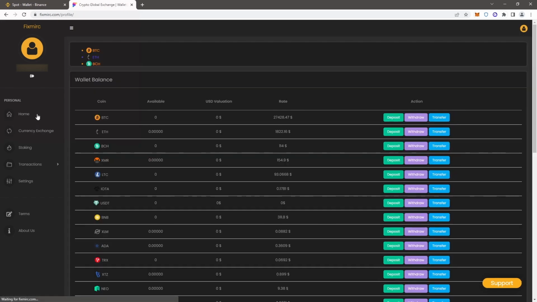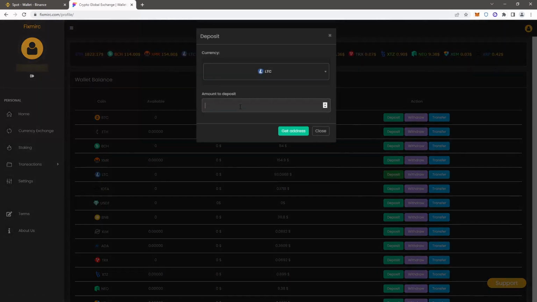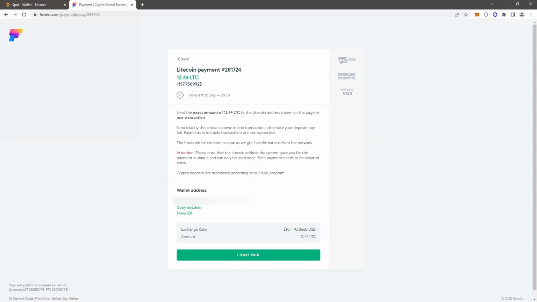So go back to the wallet tab. Select LTC and click deposit. Enter the amount of coins we bought earlier and click get address. Copy the address and switch back to Binance.